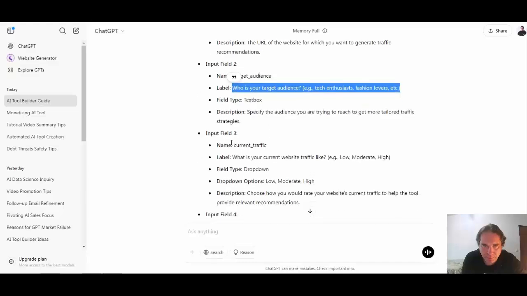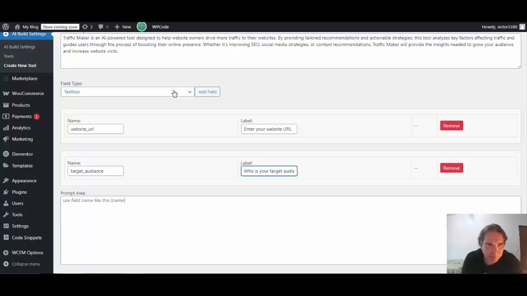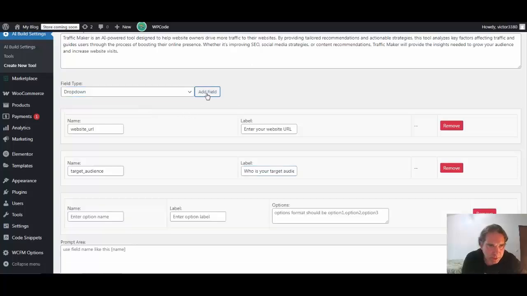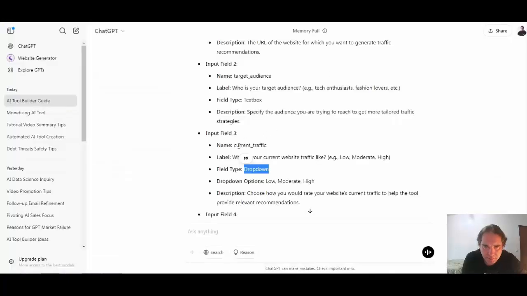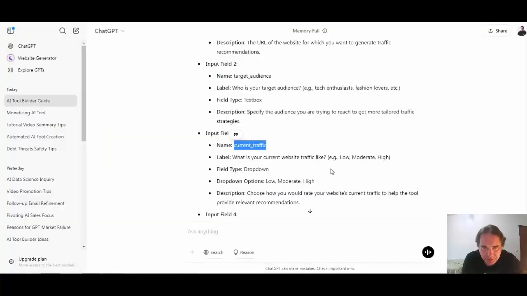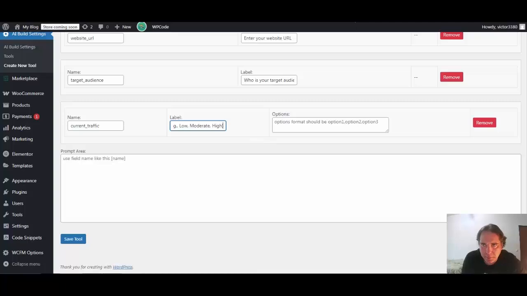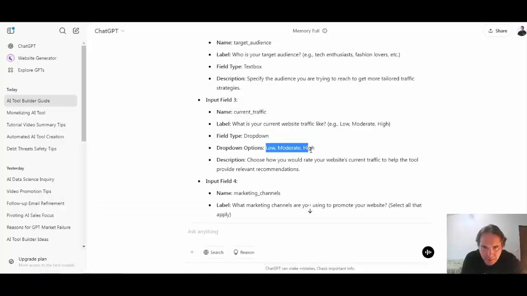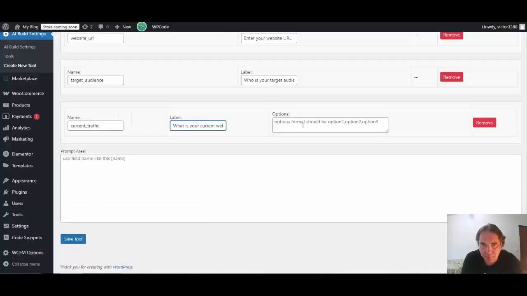And now input field 3 is field type drop down. This is very important. So let's create a drop down, and the name is here, traffic. This has to be exactly what ChatGPT is giving you here. And here label, and now the drop down options. Okay, copy them, and here always separated by a comma.